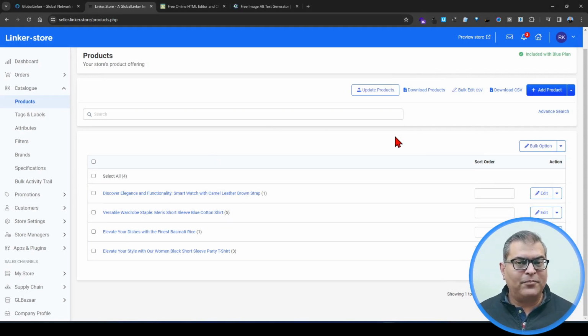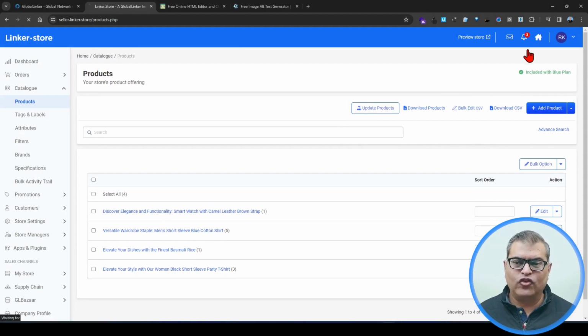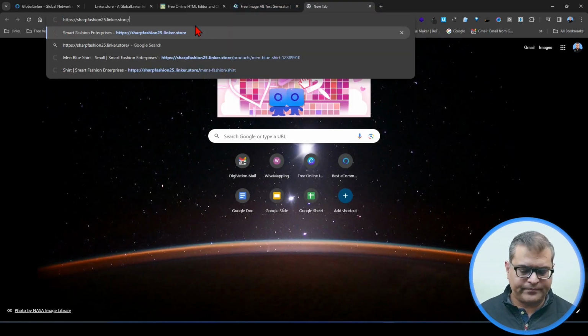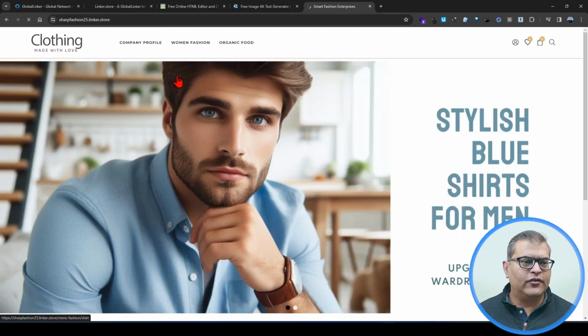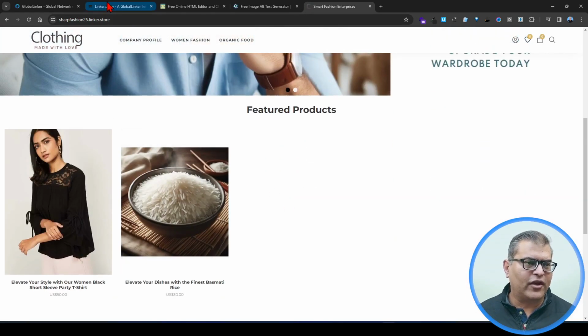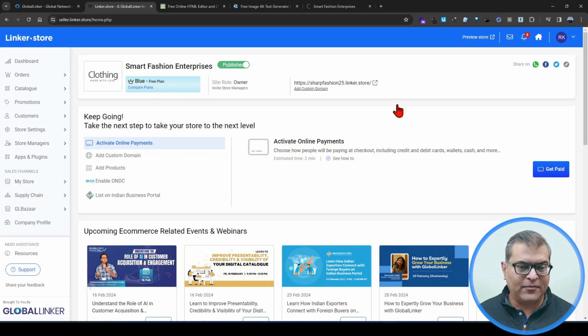Now, are they appearing on the front end? They may not be, and I can quickly show you the front end. So this is the URL. I'll just try to open that here. So this is the front end of our demonstration store. Now here you can see we don't have any navigation and the products are not appearing because we haven't added them to the navigation. So we will very quickly now create or link them to the navigation.